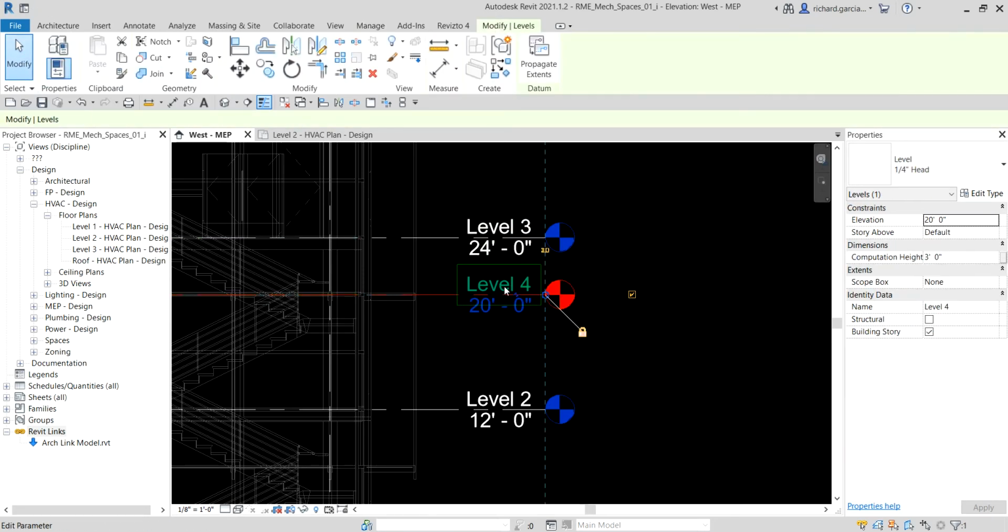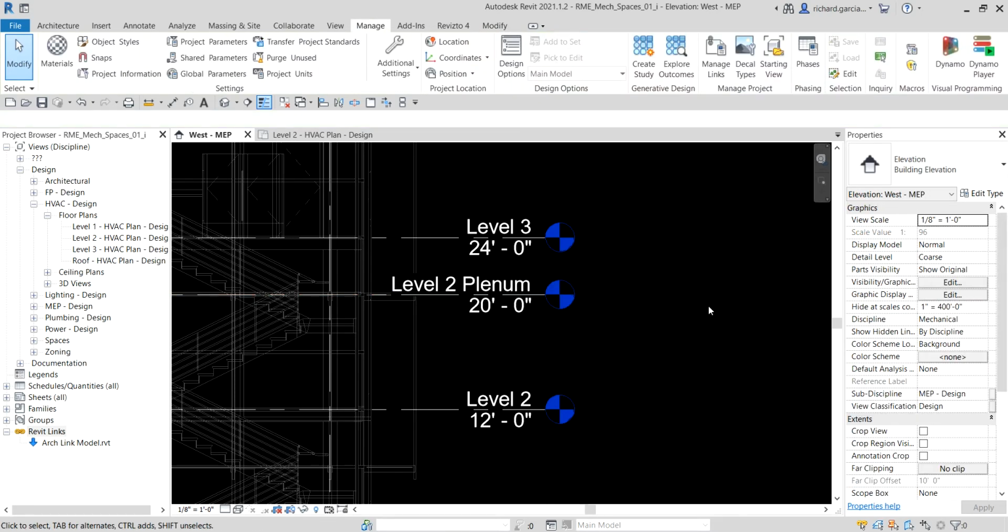Now let's change the name of this. Instead of Level 4, I'll type Level 2 Plenum, enter. When Revit asks you to rename the corresponding level and views, just click Yes if you ever encounter that dialog box. This will happen every time you create a new level. But in my case, I already turned off that dialog box.